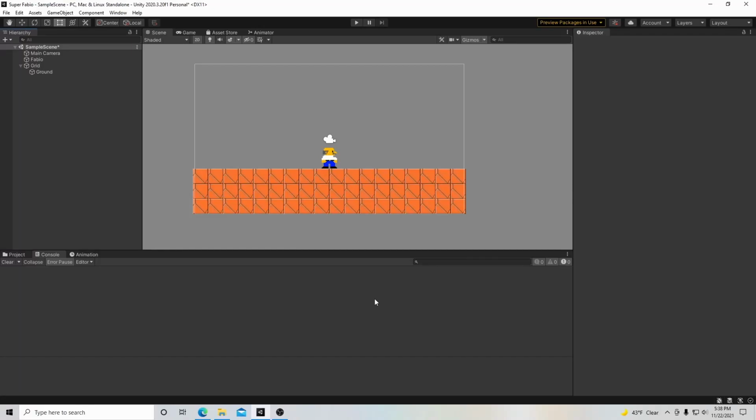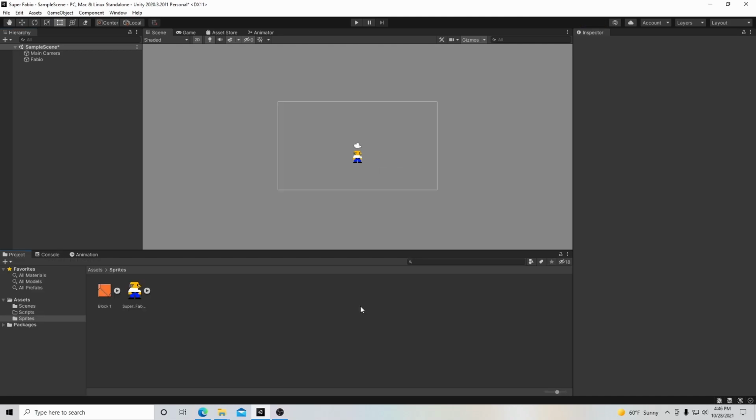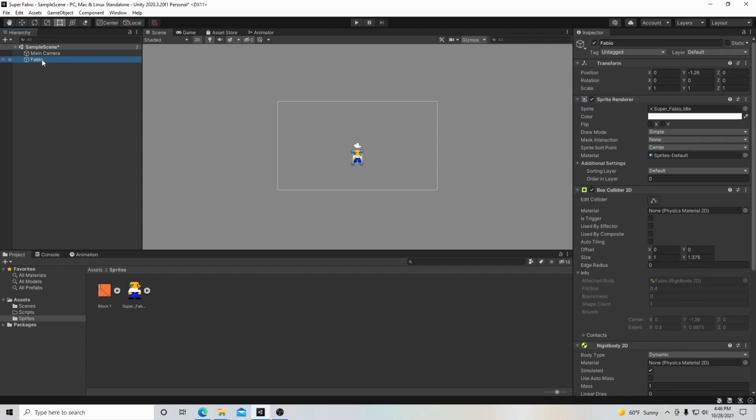Hello, and welcome to my tutorial series on how to make a 2D platformer in Unity. In this video, we're going to use a tile map and a tile set to add some ground for our character. Let's get started.